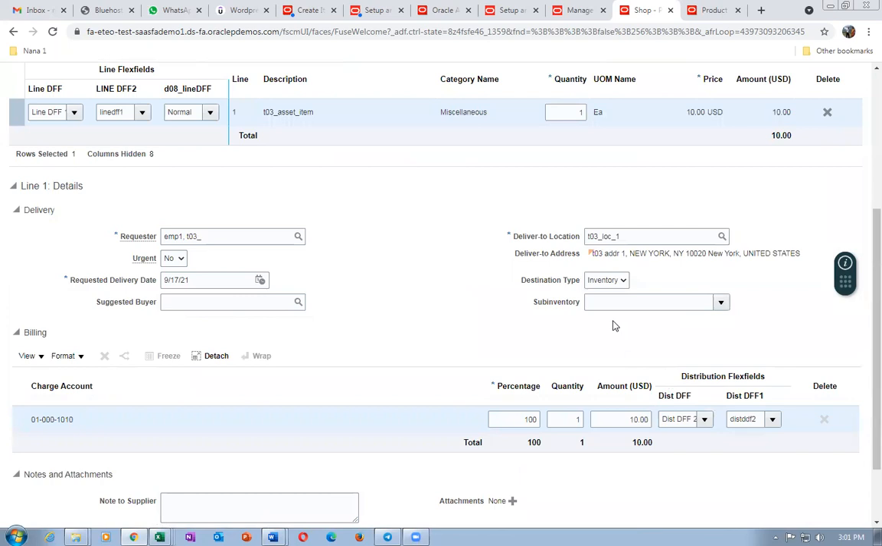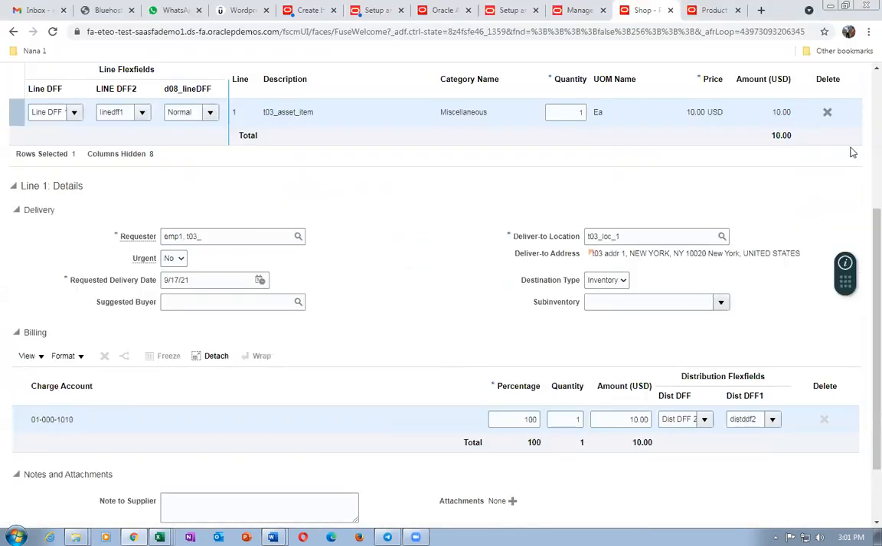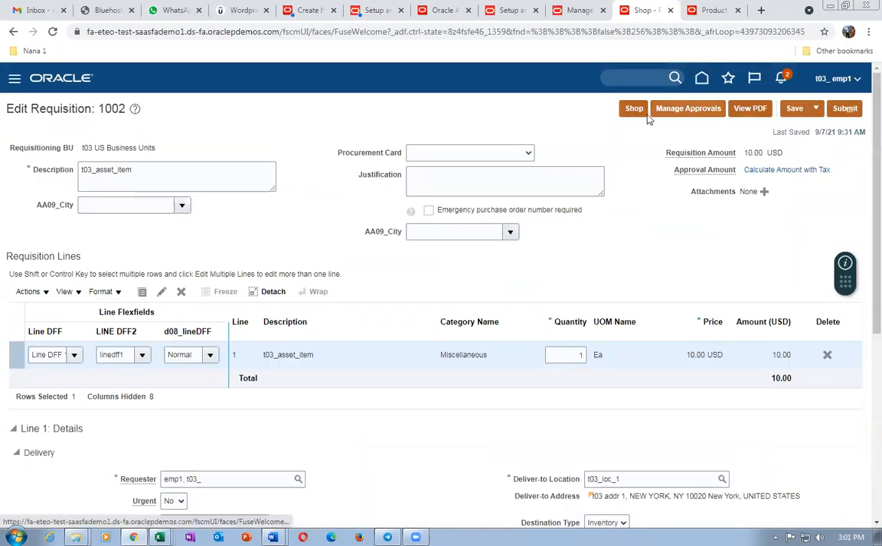So asset expense and then org level, we are not testing. We will not check the expense item. These three things we are going to check on. I will not go there. So click on what happens. You shop, come back to the shopping area. We're only testing it.